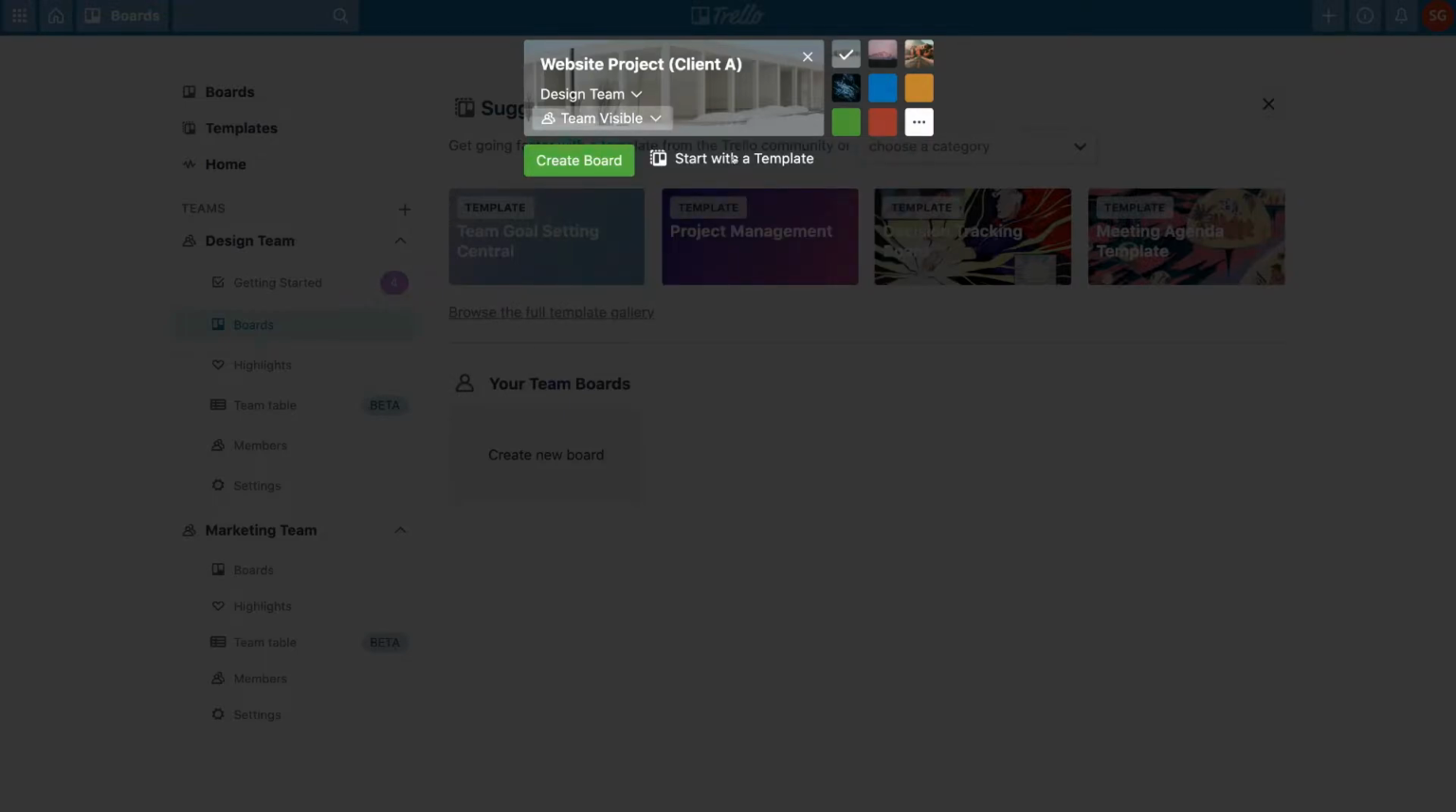Again, we have the option to select a template, and then up here we have the option to select a background color. So for us, we're going to select this blue color because this is going to allow for a more visually pleasing and user-friendly background with no contrasting issues. So bold colors will work best for your projects, just a lot easier to read. And then come down and click create board.